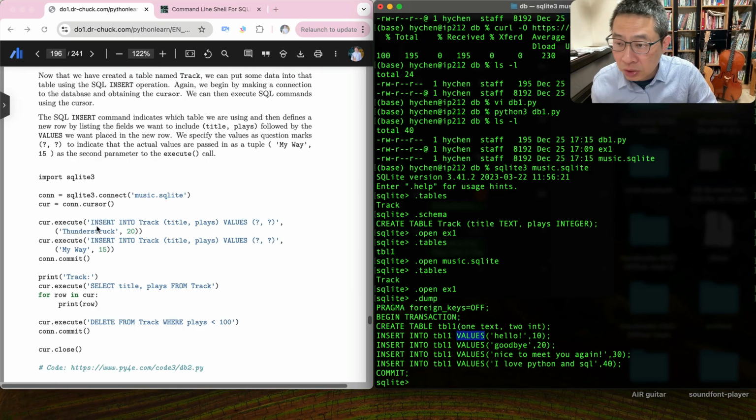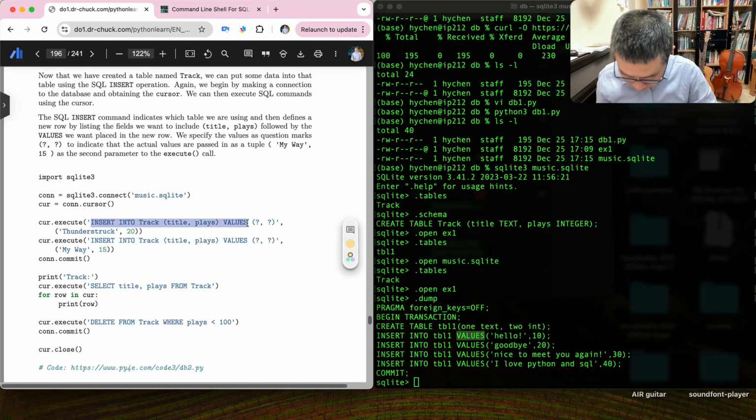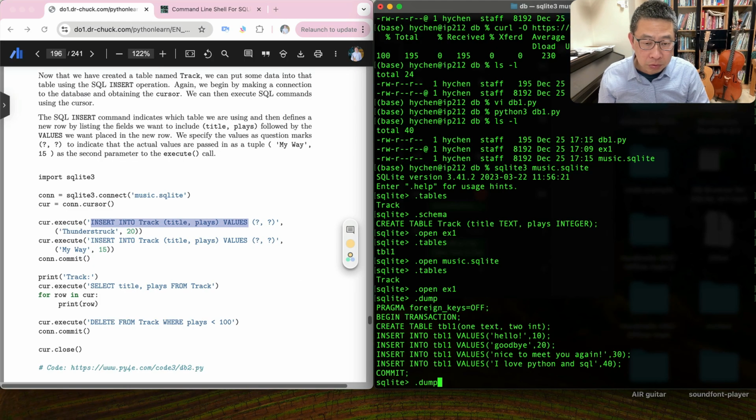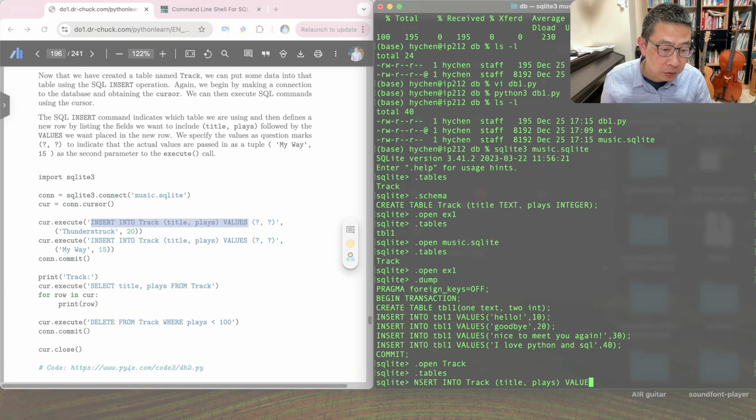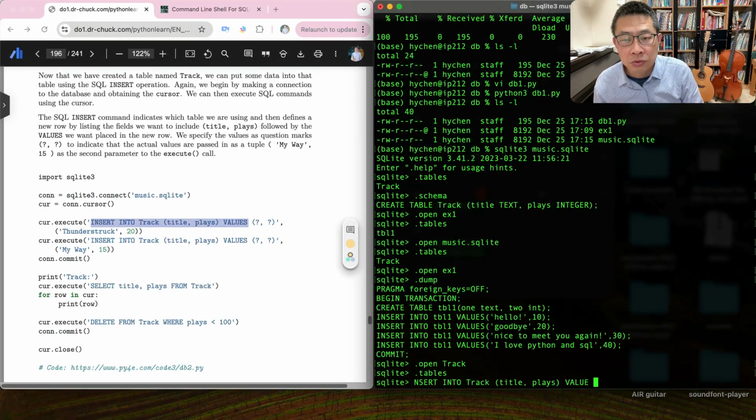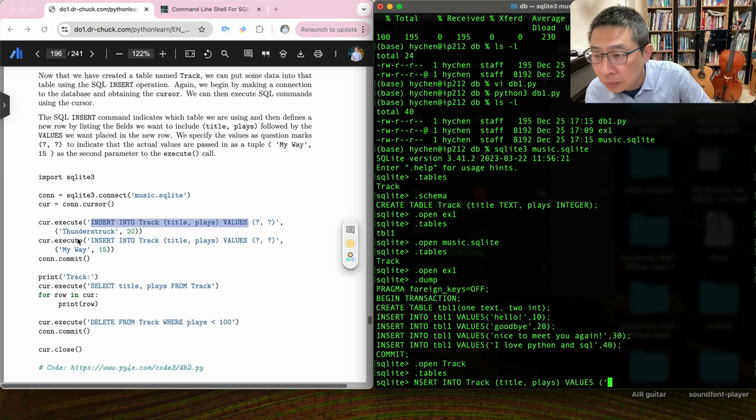Okay, so let's see if we can figure it out. Now I would like to switch back to the track tables. I'm going to insert the first command, with values, but now I am not writing the Python program. I'm inputting on my own, so I just use copy paste.